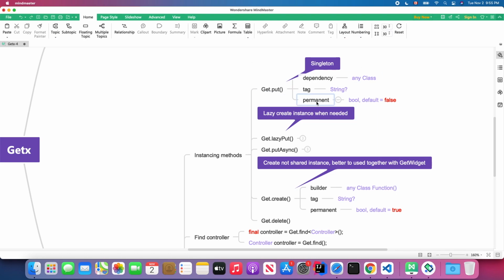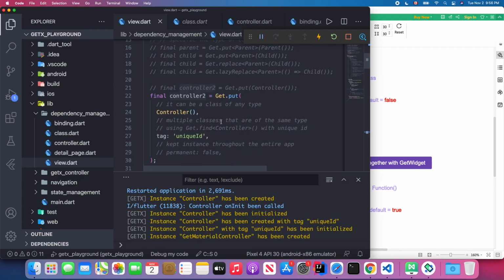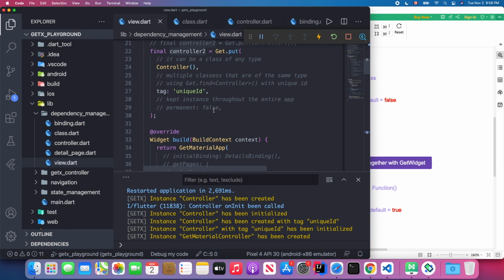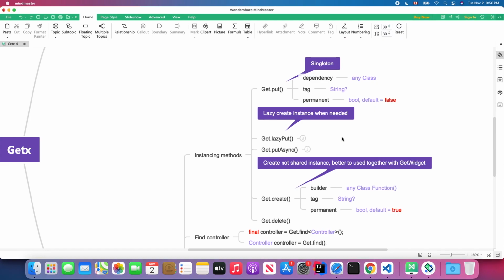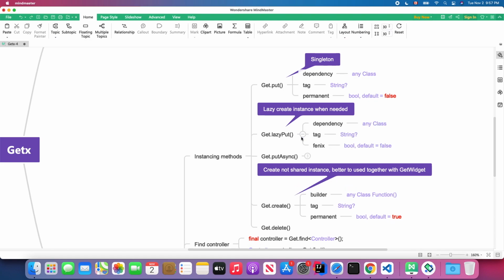Another thing is this permanent attribute. So for example, we have this attribute inside this Get.put. That means you want to keep this controller instance throughout the entire app. And as we all know, if you destroy this view, the controller will be removed from memory as well. So if you want to keep it alive throughout the entire application, you can manually set permanent to true.